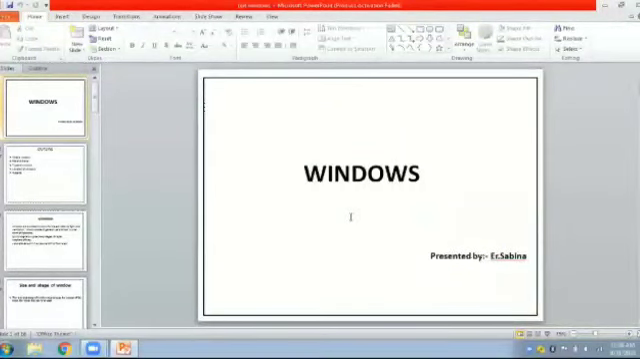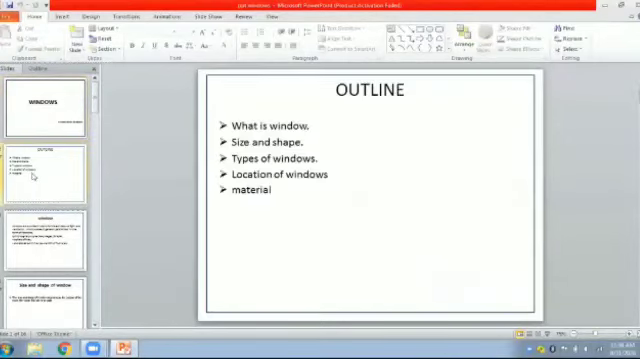Today's topic is windows. Now, the outline is here. What is a window? Size and shape of windows, types of windows, location of windows, and the materials which we use for windows.